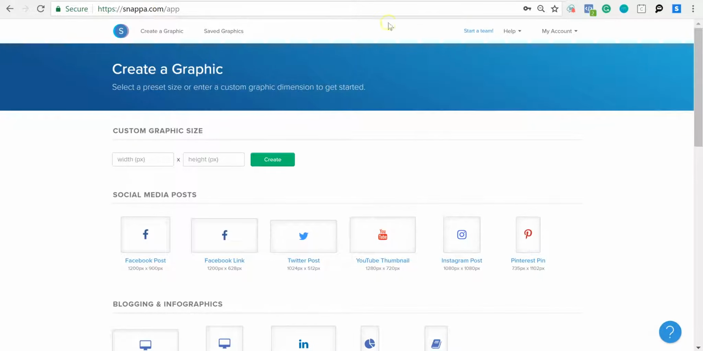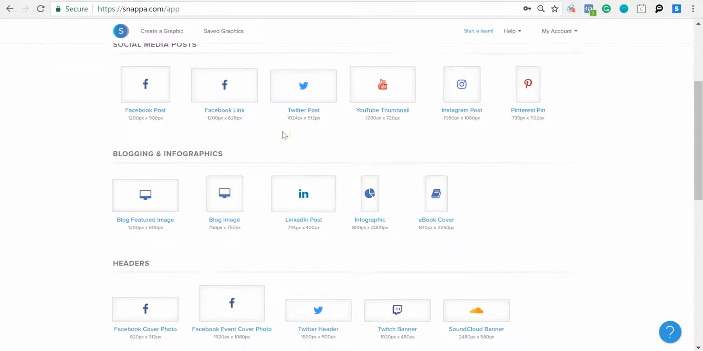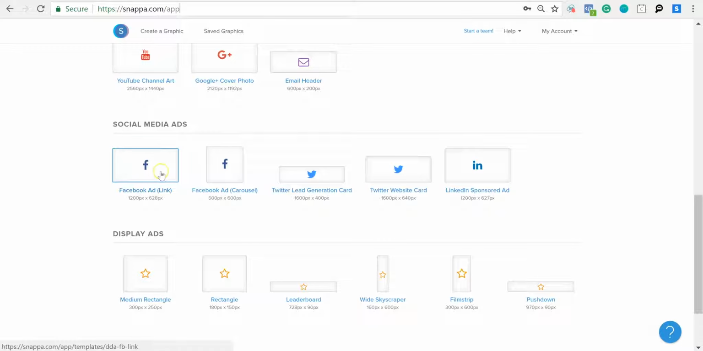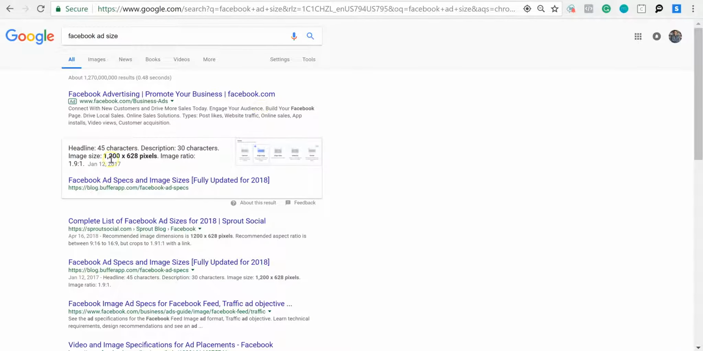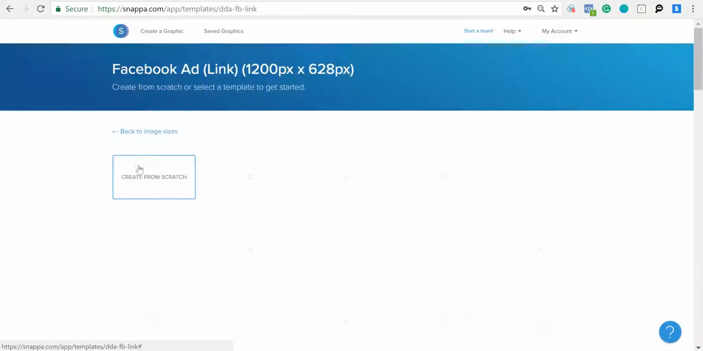So you go to snappa.com, you create an account, you scroll down here, okay? You scroll down, and then you go to where it says Facebook ad link. Do you see that right there? And it's going to give you the same size. Do you see this right here? It's going to give you the same size as the Facebook ad size that we're looking at, right? So 1200 by 628. Okay, so all you have to do is just click on it.